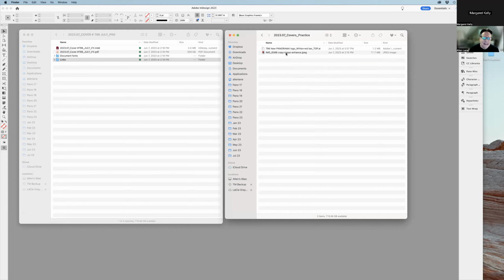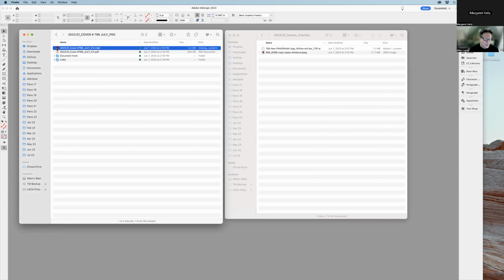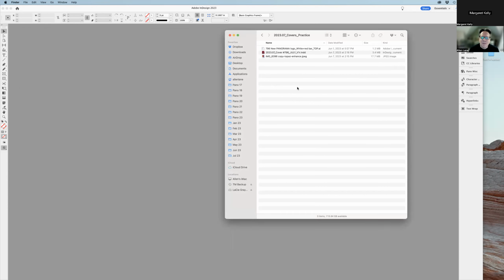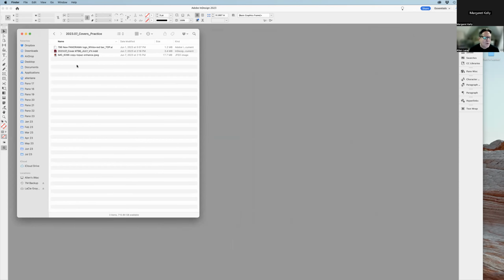And because this was the links folder, it doesn't have the InDesign folder in it. So I need to copy that, not move it, copy that over so that I can have my own copy to work on. Okay, I'm going to close this out because I don't need it anymore. So we've got the cover logo, the cover InDesign file, and the cover image file.